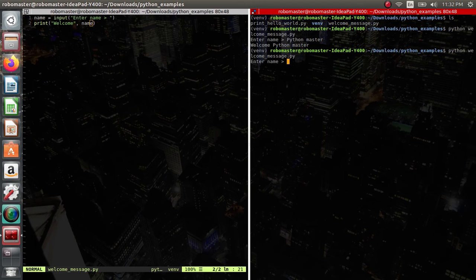So if we run it again using a different name, then the welcome message, we're going to display the different name. So that's how you create a Python program that takes user input and display the welcome message on the screen with the username. Hopefully everything makes sense.